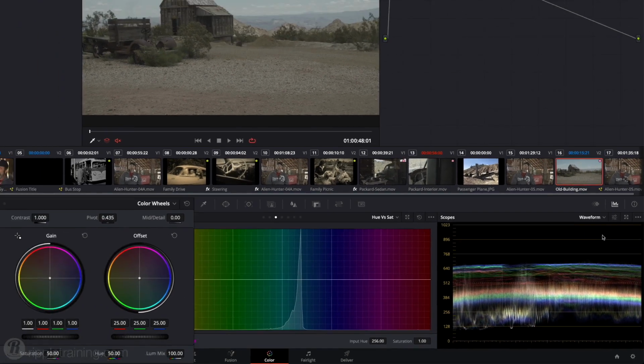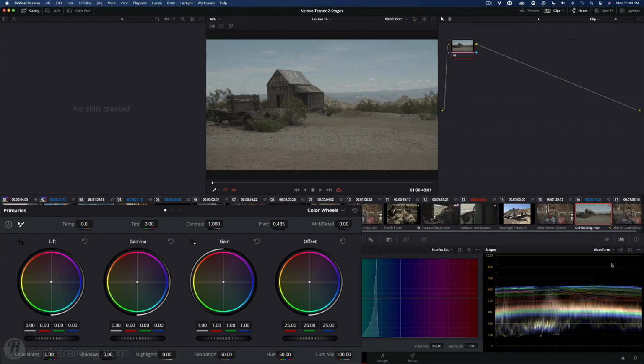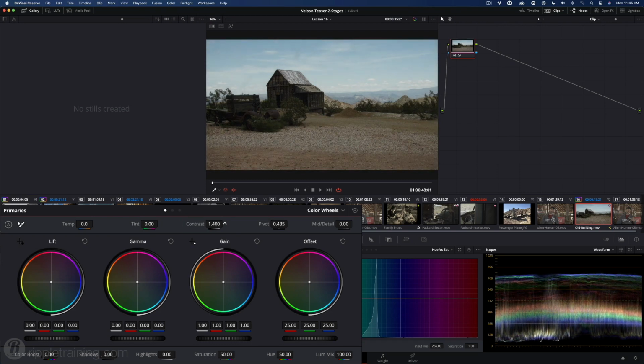The first order of business is to deal with the contrast. Drag the contrast control until the value is 1.400. In the scopes, the brightness of the image has been stretched, creating a greater distance between the light and dark values. To change where the contrast is applied in the image, drag on the Pivot control. This slider changes the center of tonality around which the contrast is applied.